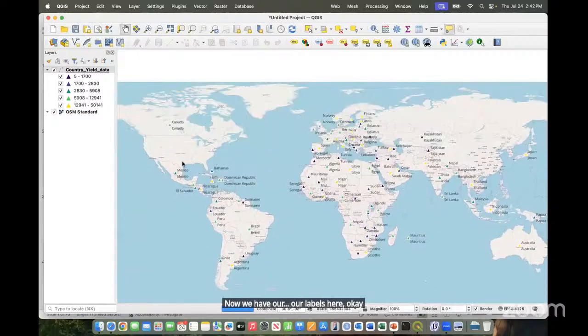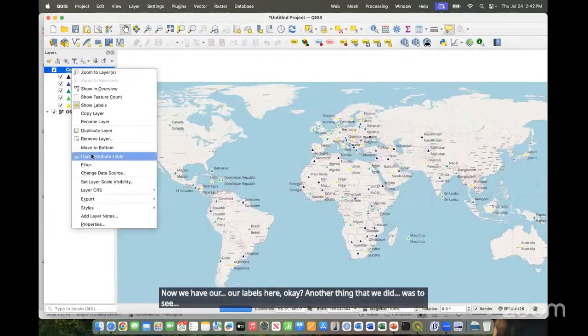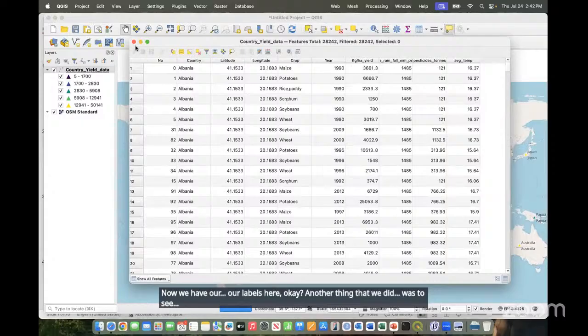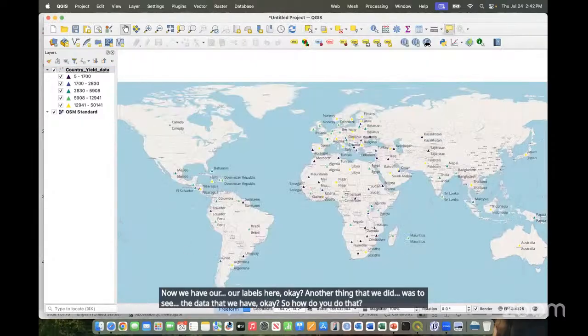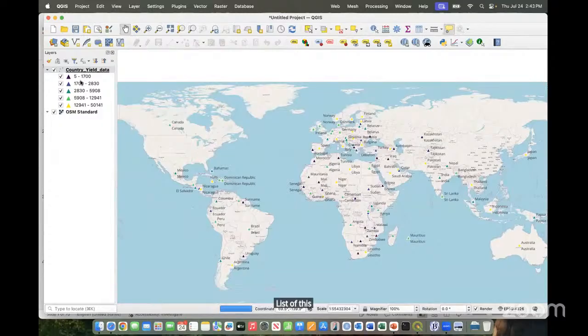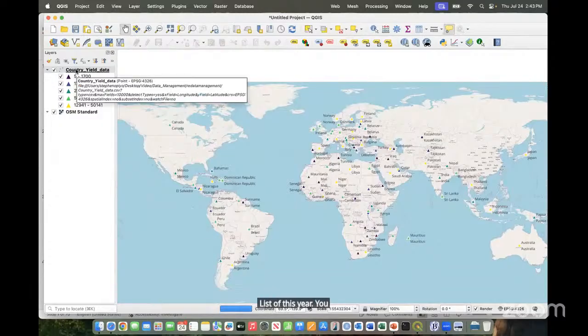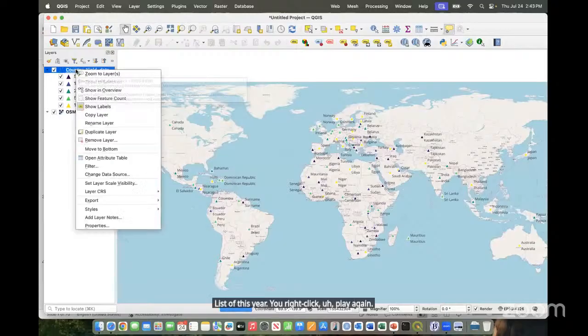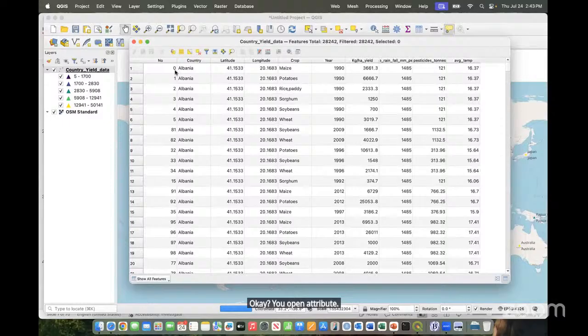Okay. Another thing that we did was to see the data that we have. Okay. So how do you do that? Let's stop this here. You right click your layer again. Okay. You open attribute table and you see the original data here with all the variables.